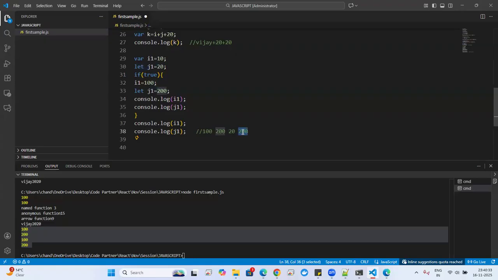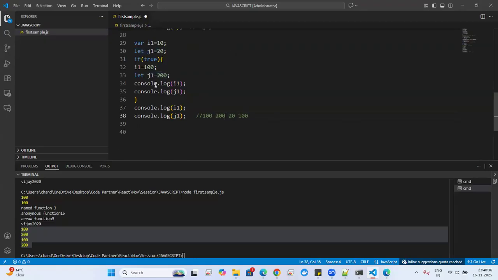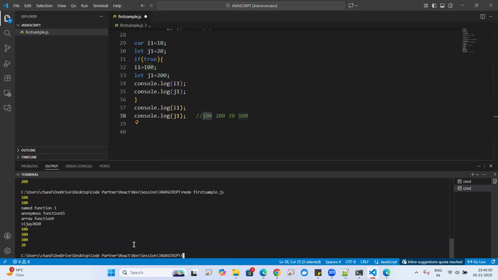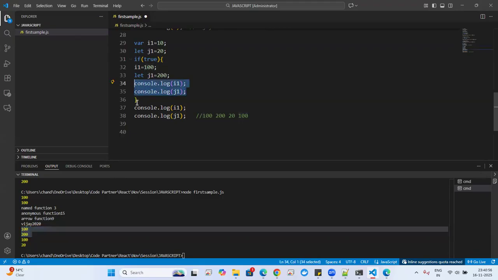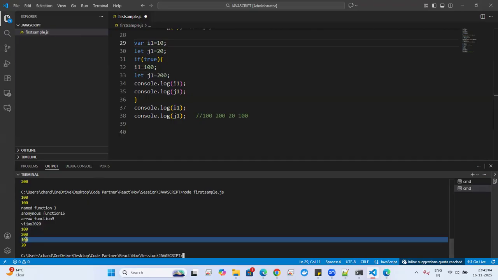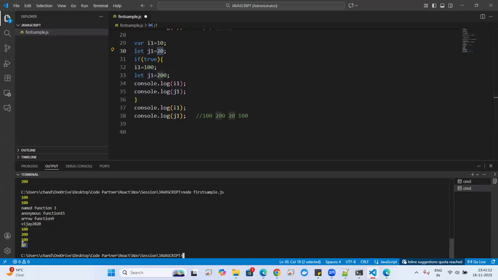I1 changes here. What is I1 here? 100. I1 is 100 and J1 is 20, and this is 200, this is 100. Then you can see the output here: 100, 200. After that, what is the value of I1? I1 is 100. And J is a block scope; let changes only inside this. Outside we have 20, so the output is 20.